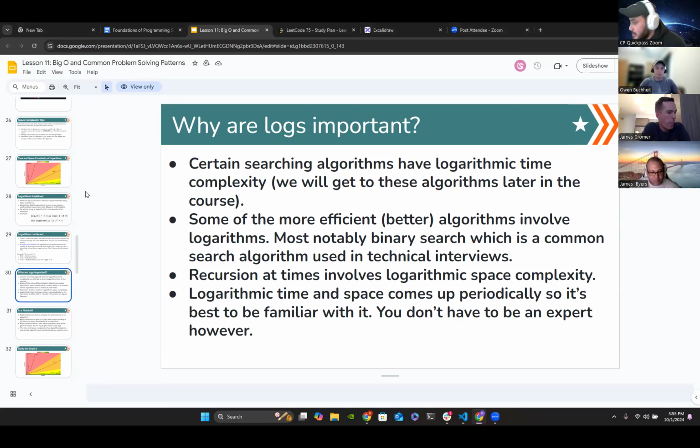Recursion at times involves logarithmic space complexity. A large majority of you in here don't know what recursion is, but you will pretty soon. Logarithmic time and space comes up periodically, so it's best to be familiar with it. But you don't have to be an expert, however, right? And that goes with everything in today's lesson, and then the rest of the lessons for this week as well.